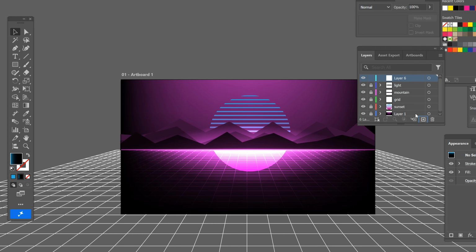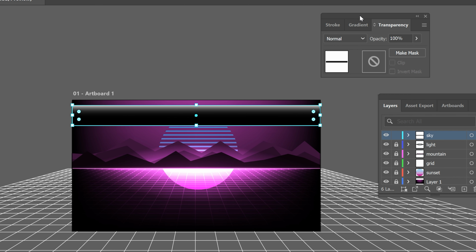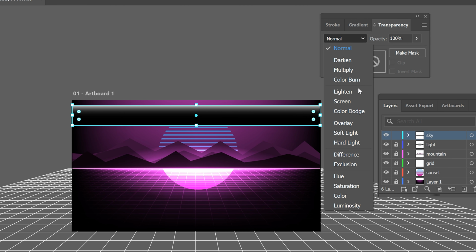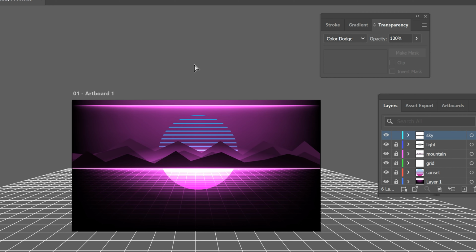Add a new layer. Name it Sky. Draw a horizontal rectangle and apply a black and white gradient. Press G once to show the gradient annotator. Drag the gradient from top to bottom. Adjust it so the white area is only a small portion, like this. Then, set the blending mode to Color Dodge in the Transparency panel.